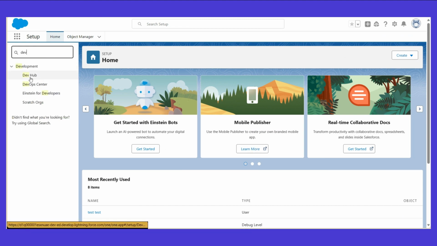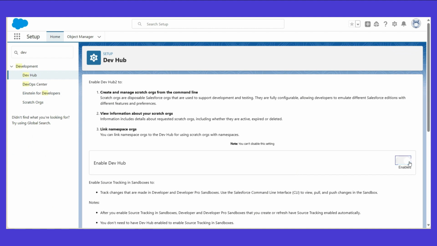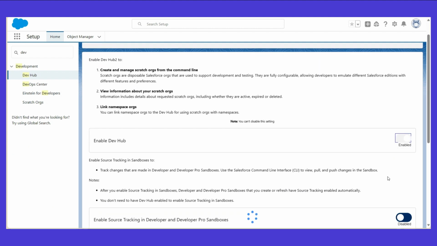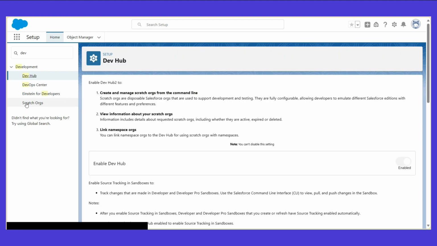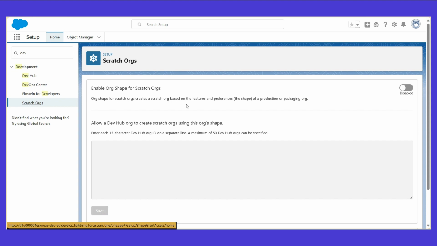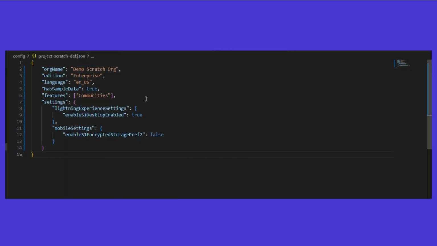First, we have to perform the required activations in the production org. We enable the Dev Hub so we can create and manage Scratch orgs. Then we proceed to enable the Scratch.org Snapshots beta feature. Next, I assume that you have already set up a Salesforce DX project in Visual Studio Code and authorized the production org.